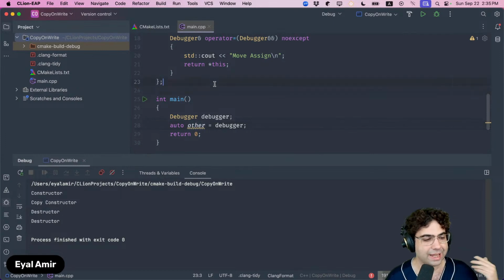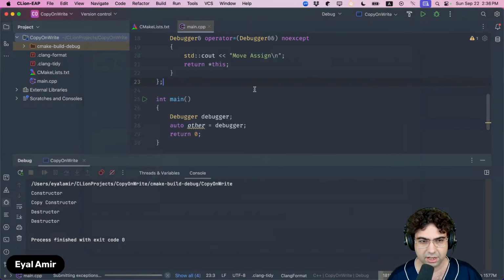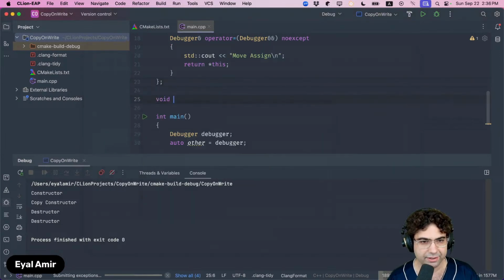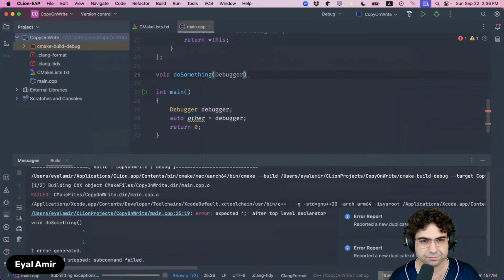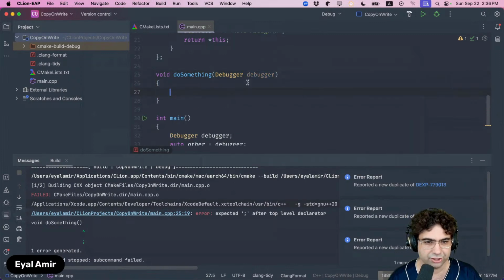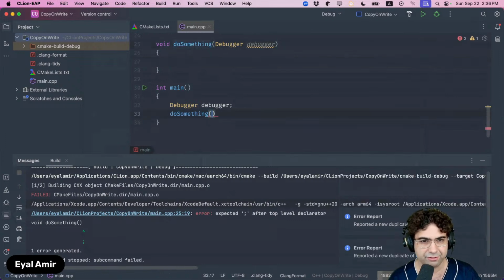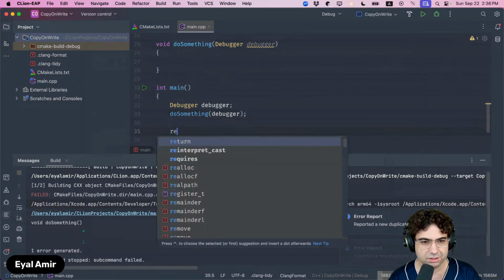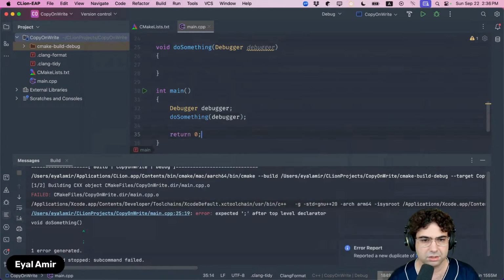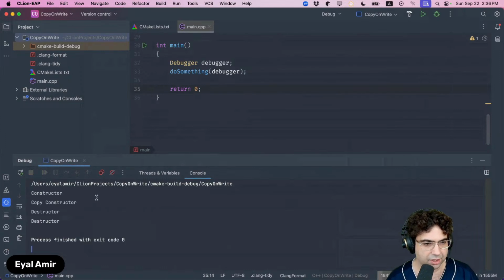In C++ in general, we get value semantics. Like you say, hey, this thing equals this thing, it copies the thing from the source to the destination. Let's make a function like void doSomething, and it's going to take a debugger. It's just a function. And what I'm going to do is call this doSomething function with the debugger. What does this do? There's a constructor here.